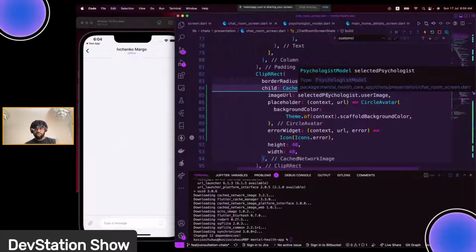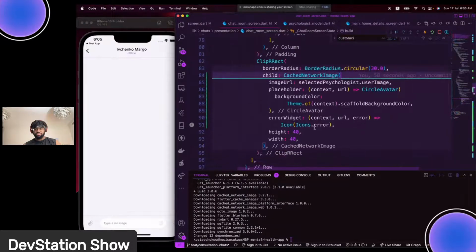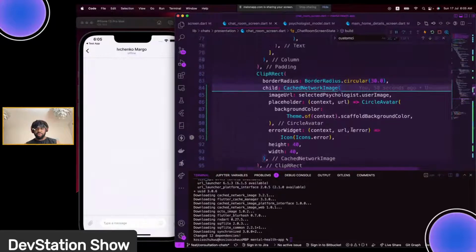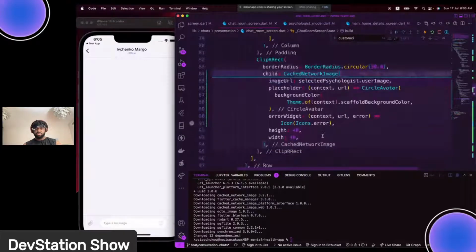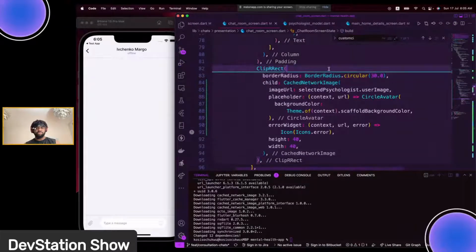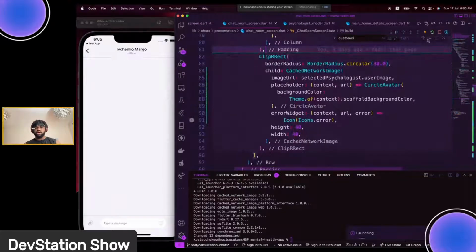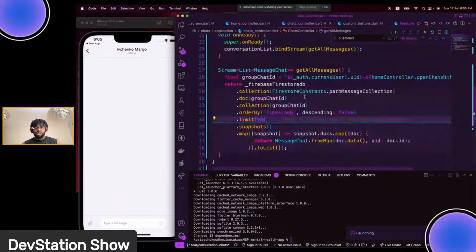So I'll select the psychologist.user image. Yeah. And scroll down. Okay. Height. Start this up. While our app is starting, let's go back to our chat controller, which is basically this right here.